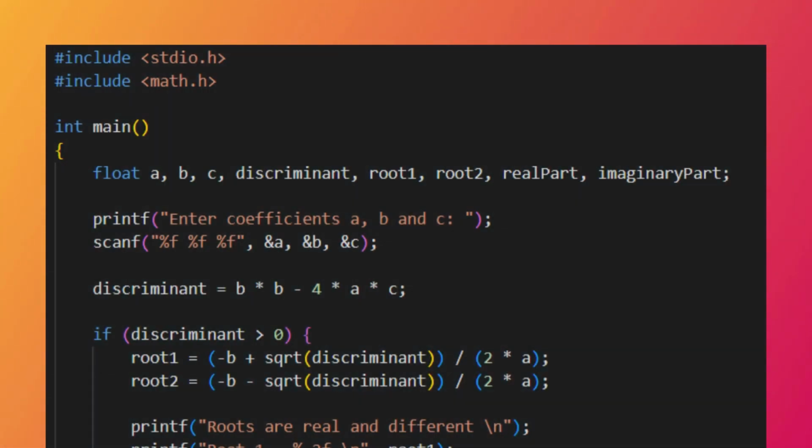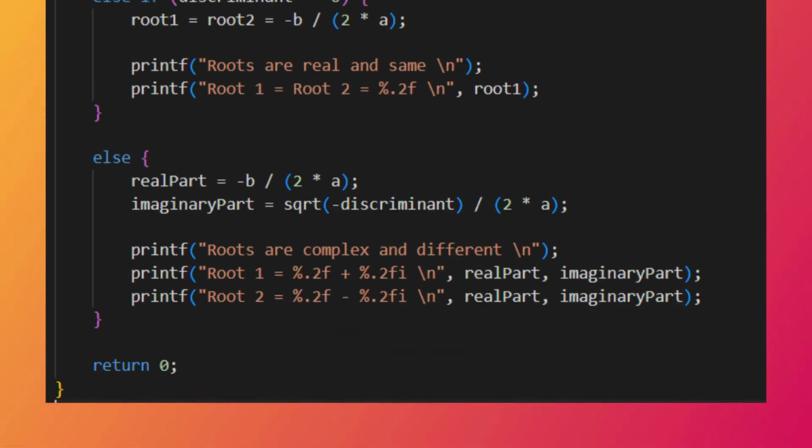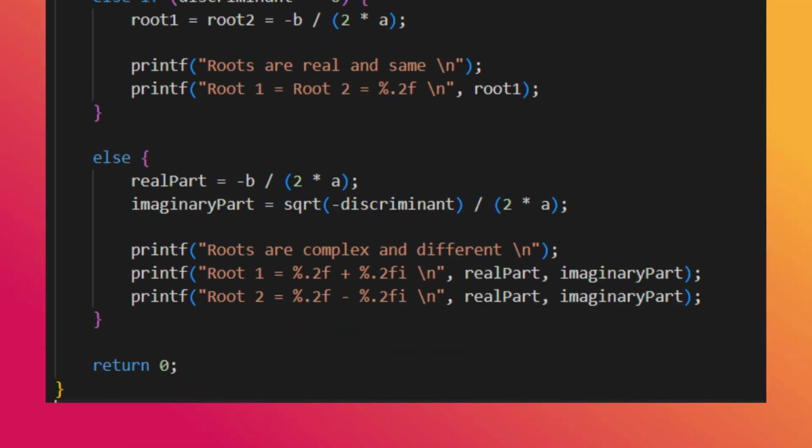Step 5. Compile and run the program. Once we have written the entire program, we need to save it as a C file with a .c extension. We can then compile the program using a C compiler. We can then run the program by typing the name of the output file in the terminal.